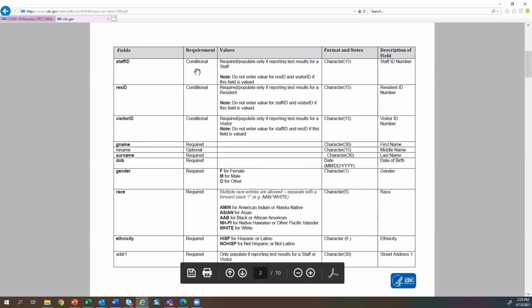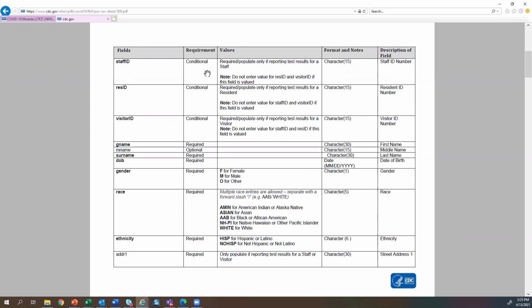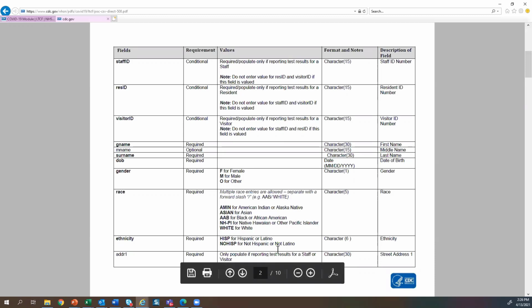The staff ID is conditional. It's not required, because if the individual is a resident, then you're going to be required to report the resident ID. Vice versa, if it's a staff person, you have to report the staff ID. Given name, middle name, surname. Obviously, middle name is optional. Date of birth is a required field. Gender is required. Race is required. Here are the codes that are acceptable for race. Ethnicity is also required. There are 2 options for ethnicity at this point, HISP or no HISP.